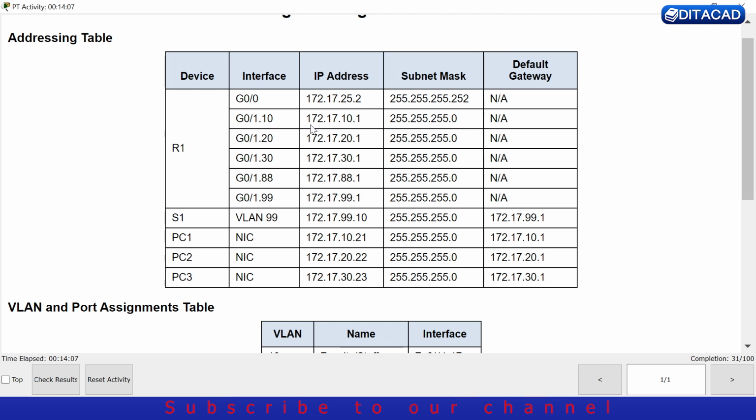We are going to assign an IP address 172.17.10.1 to it with subnet mask 255.255.255.0. This IP address will act like a default gateway for VLAN 10. We are going to create another sub interface gigabit ethernet 1.20, and we are going to assign an IP address 172.17.20.1. This IP address will act like the default gateway for VLAN 20.